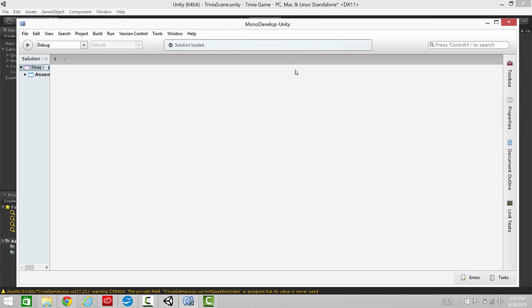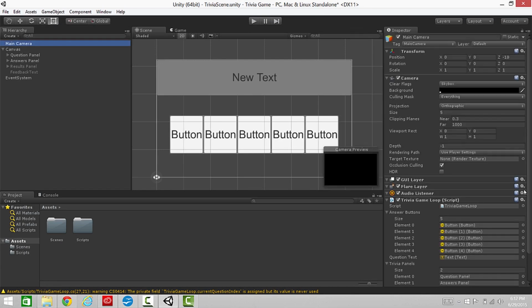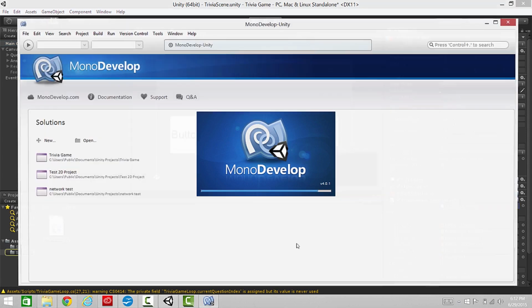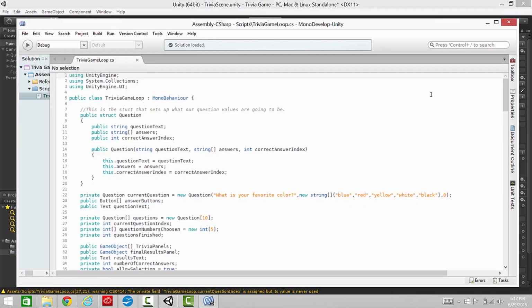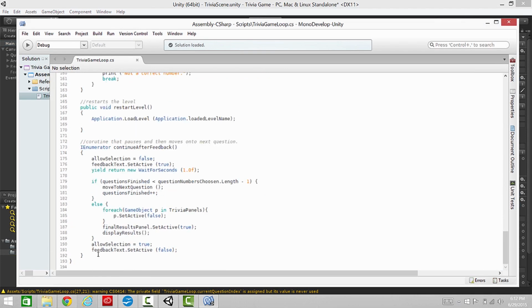I'm not sure what's happening here. I'm going to exit out of that. We'll just open that script up again, because right now we don't have anything that actually allows us to exit. So in order to do that, I'm going to make a new function. It's going to be a void function, we're not going to return anything. It's going to be called QuitGame.